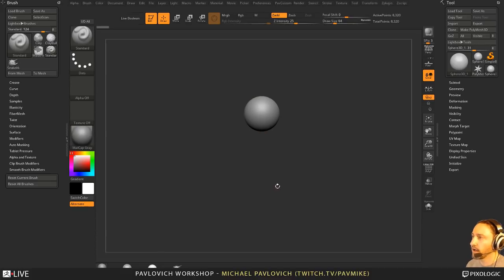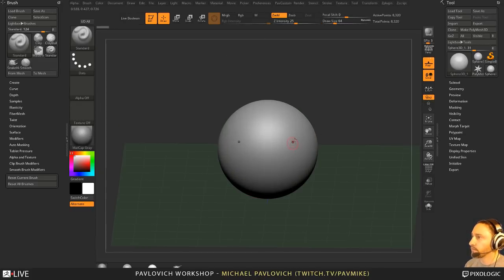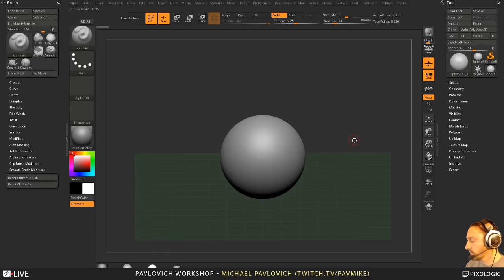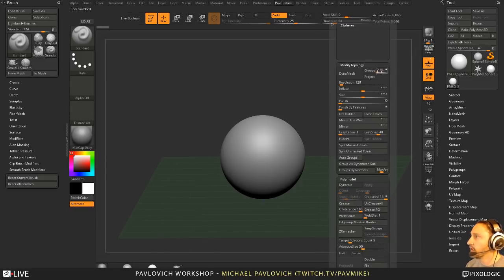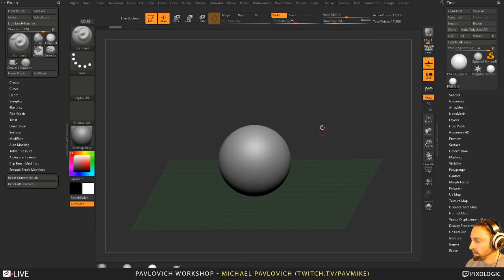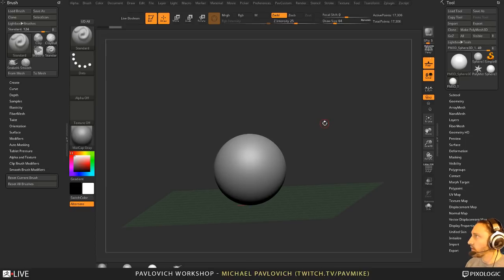I'm gonna matcap gray. Hit X to go across X symmetry. Perspective I'm gonna leave off, and floor will turn on. Make sure we're Z forward. There we go. And heck, might as well start with make polymesh 3D, turn off blur, turn off project, turn that resolution down just a bit, hit dynamesh, and now I think we're good to go.